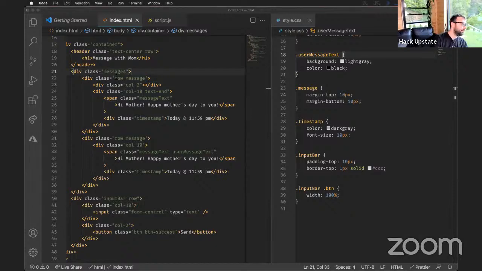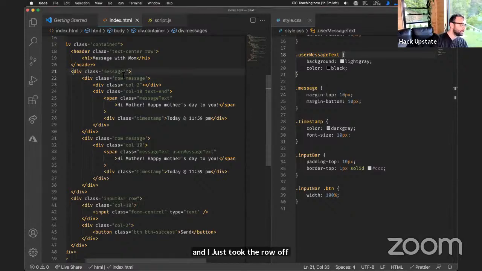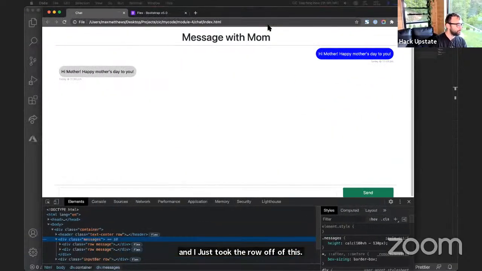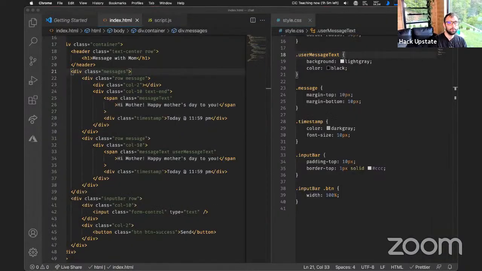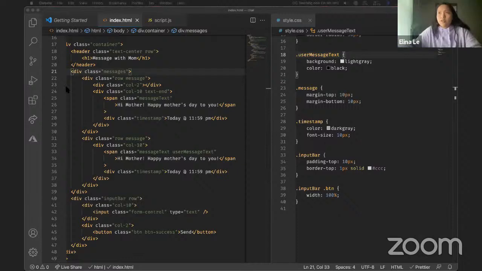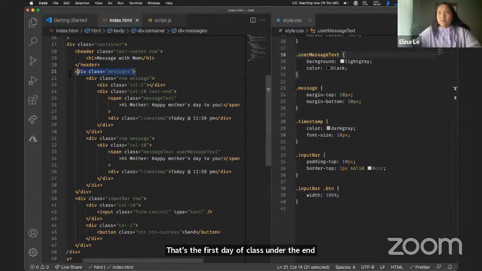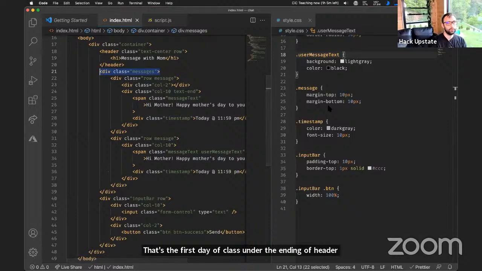And I just took the row off of this because that was causing our messages to space out weirdly. So taking that extra row off is what solved our weird spacing issue. That's the first div class under the ending of header, correct? Yeah, yes, I took the row off of that.